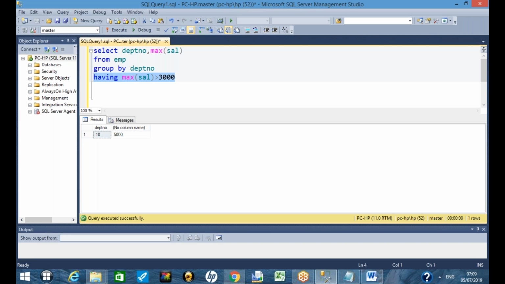So having comes along with a group by clause. Always. Yes, because that is what its job is. It has to work on group by clause. It puts a condition on the output of group by clause.